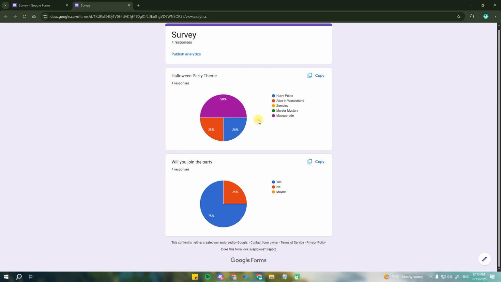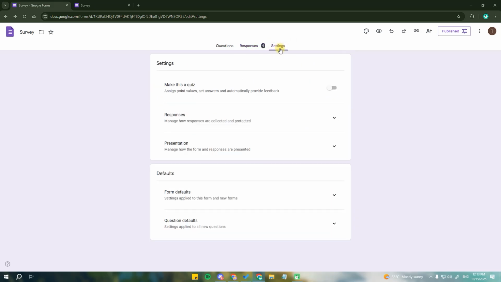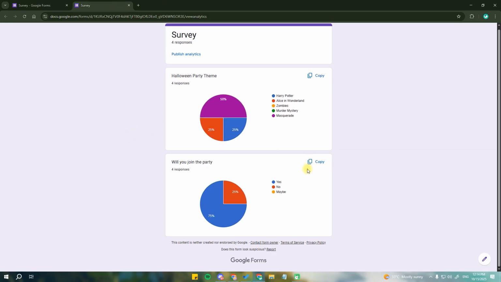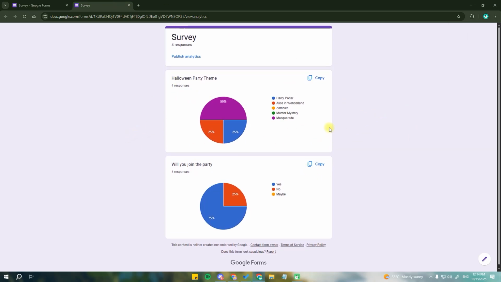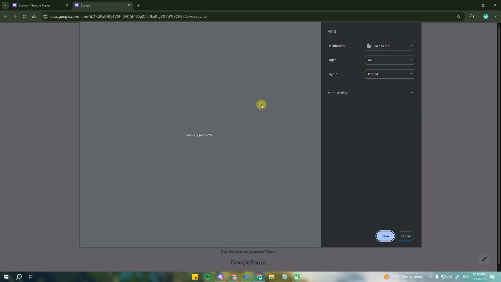Now, for example, if you get an error and this page does not show up, you can go back to your Google form and go to the Settings tab right here at the top. Open up the presentation and try enabling the View Results Summary if it shows a specific error. If it doesn't, you can go back to the summary page, right click anywhere on this page, and we are going to click on Print right here.